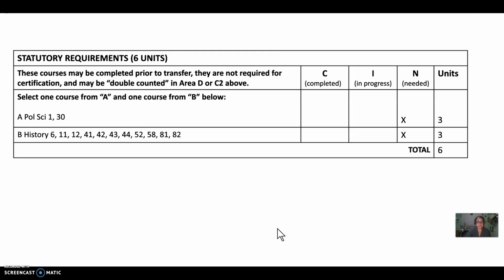So that's the CSU GE plan. I know it looks weird to students and kind of confusing, but that's a breakdown of the GE plan. And just be aware of that when you look at your educational plan that your counselor has provided for you.